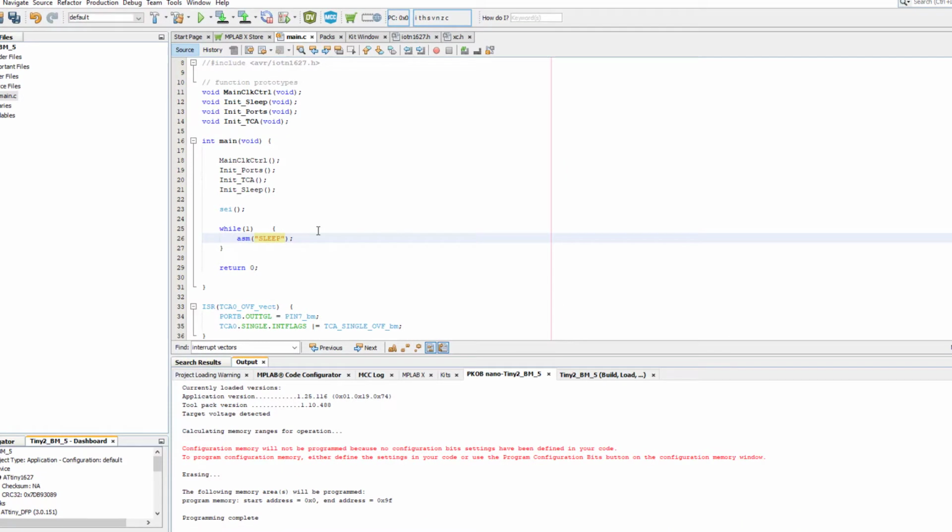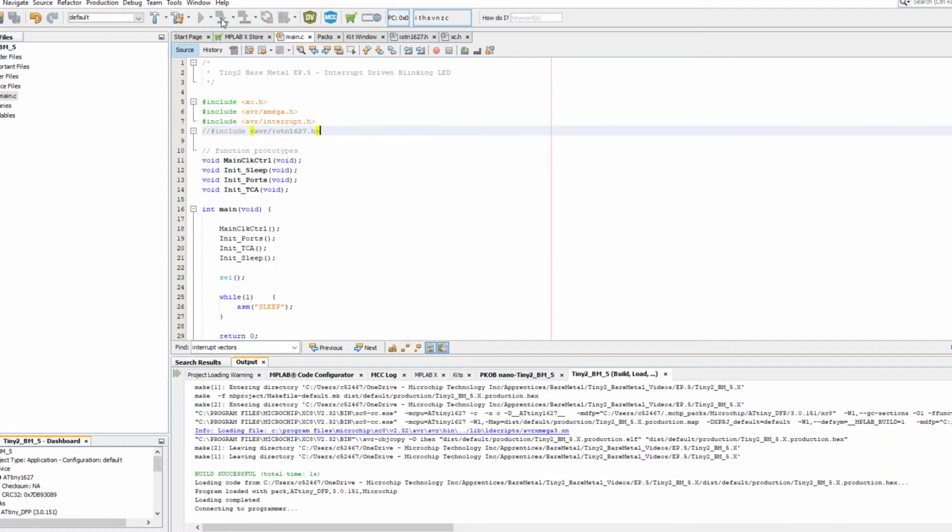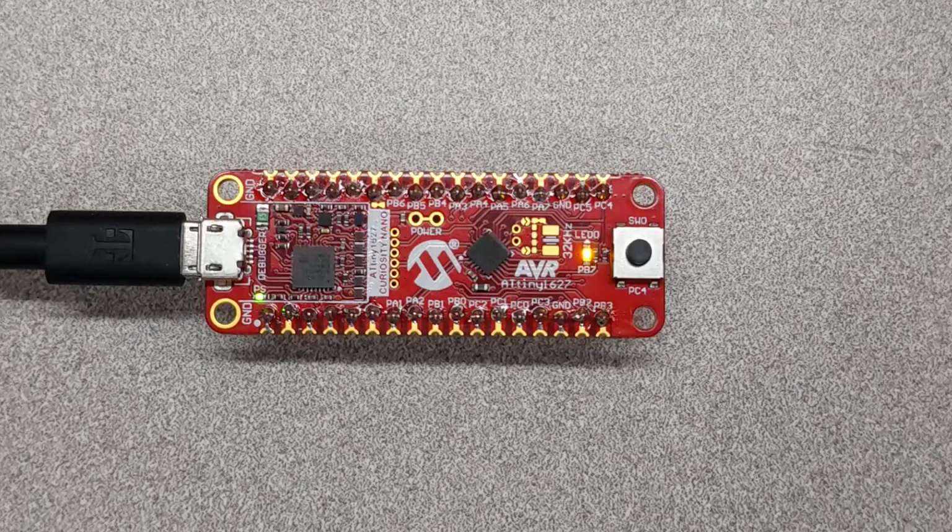And that's it. Don't forget to comment out the header file that we just included to avoid the error, attempt to include more than one avr/ioxxx file. Now program the device and confirm the onboard LED is toggling every 1 second.